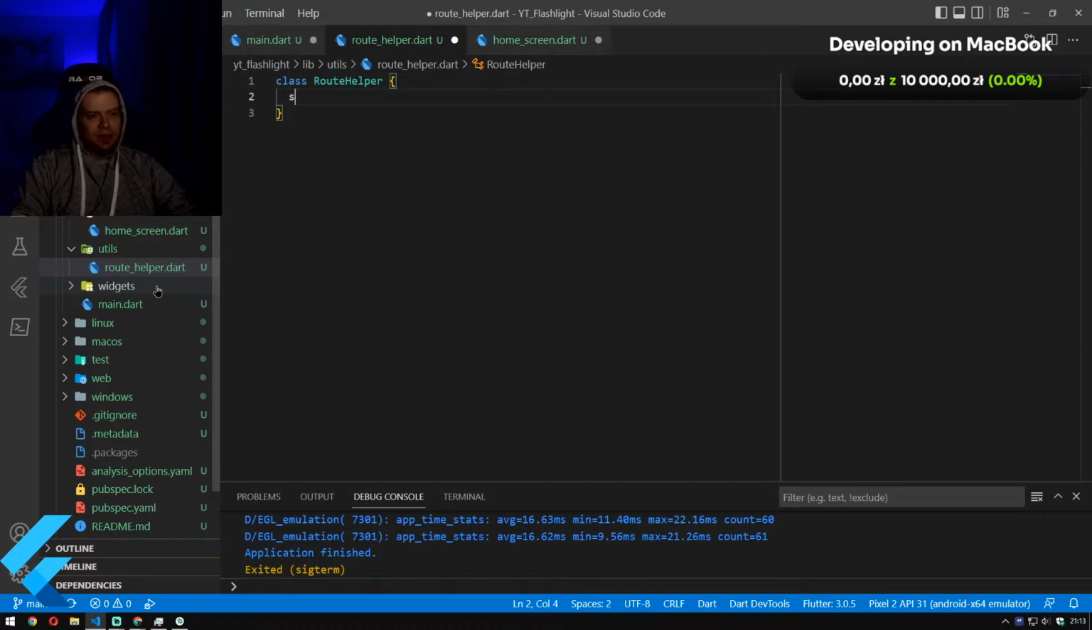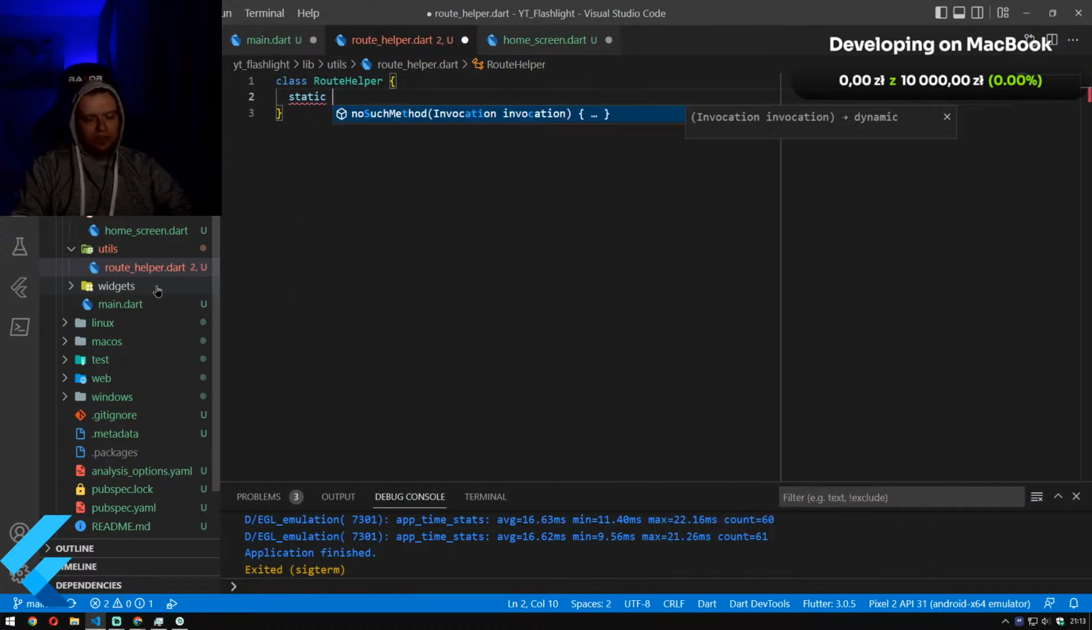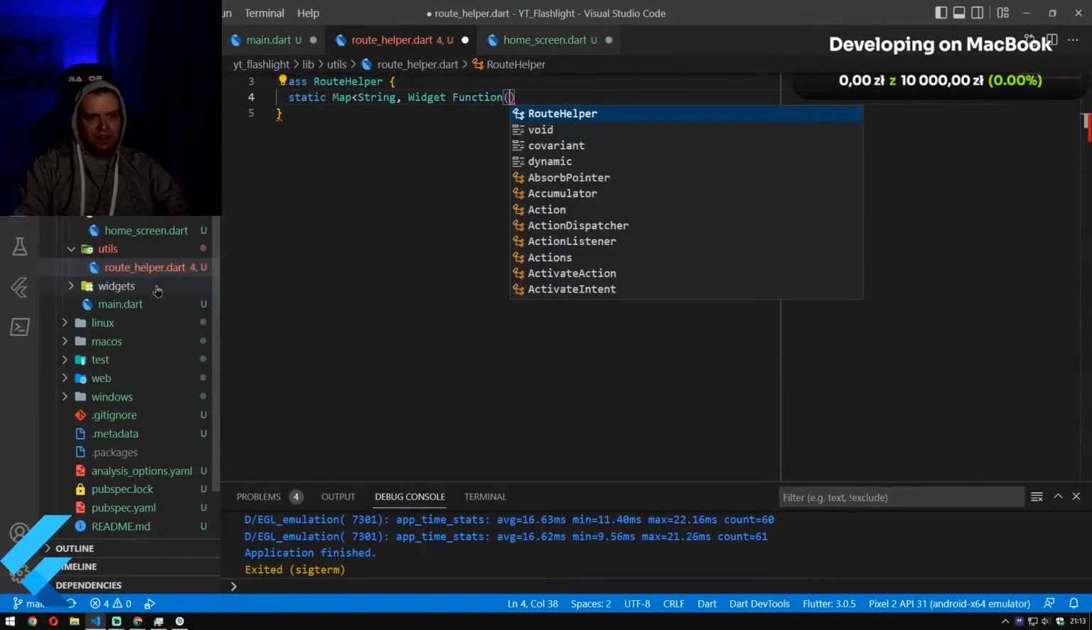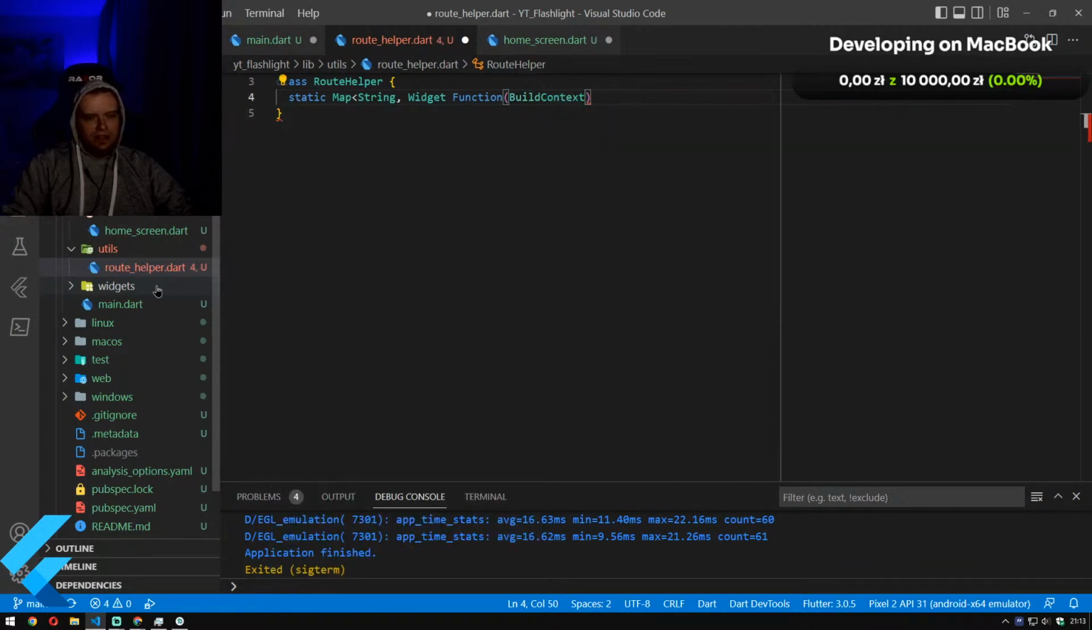Now I will create a static property which will be a map of our routes. Whenever I create a static property, I need to define what the type of this property is. So I can write this is a map of a string and widget, and the value of the map is a function that returns the widget, and this function's argument is a build context. Now, as you can see, I don't have any errors in the type.